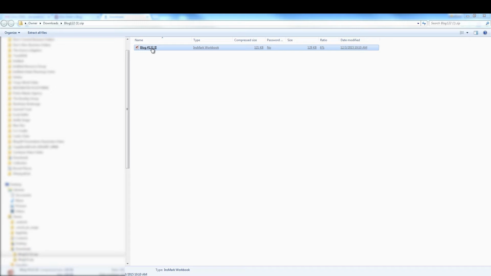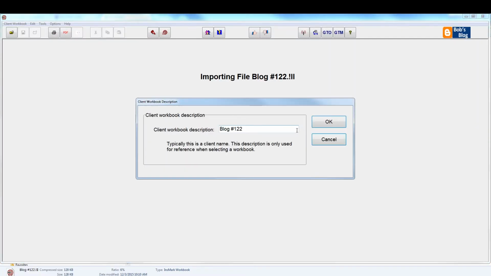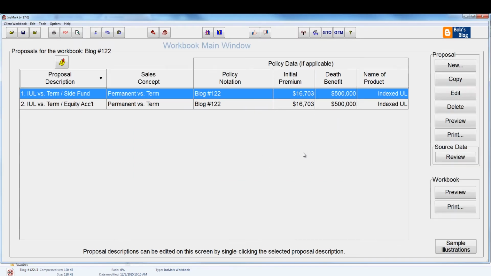So if you need one or more of the InsMark software products for a particular blog presentation that you want, just contact InsMark and you can find out what's involved in getting that particular software product. Anyway, I'm going to show you kind of how this works. I'm going to click on this and now it's uploading that workbook file into my InsMark illustration system. It's asking me here, do I want to keep the name for this workbook file, blog 122? That's fine.